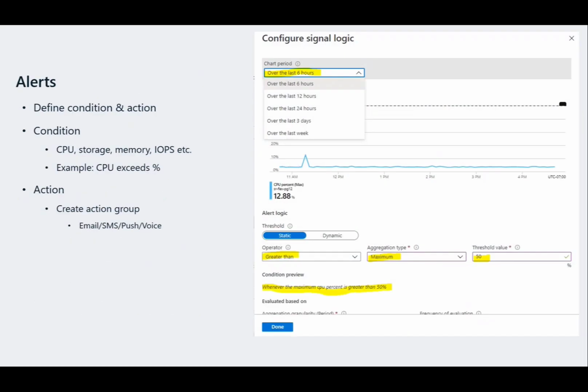You can also set up alerts. Let's say your CPU goes up or something happens with your IOPS or memory. You can set up alerts, and these will alert you as well.